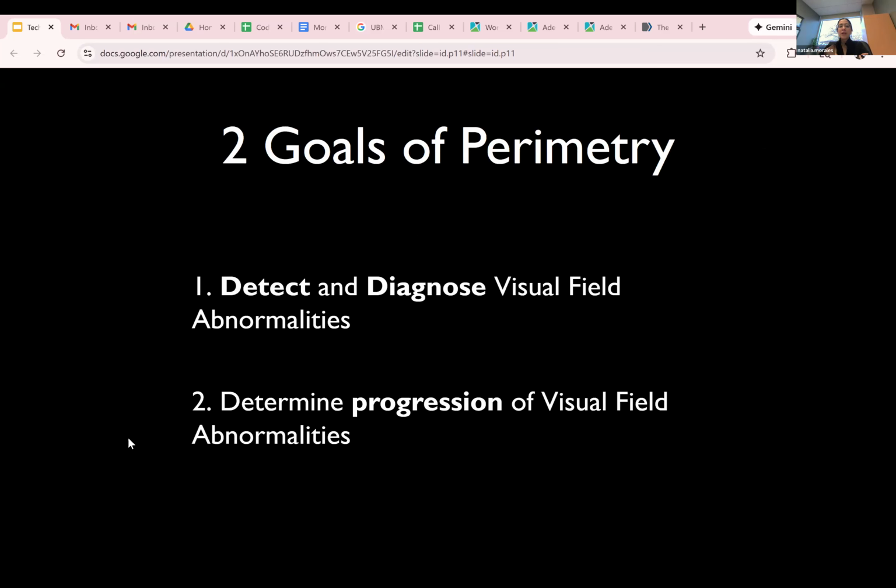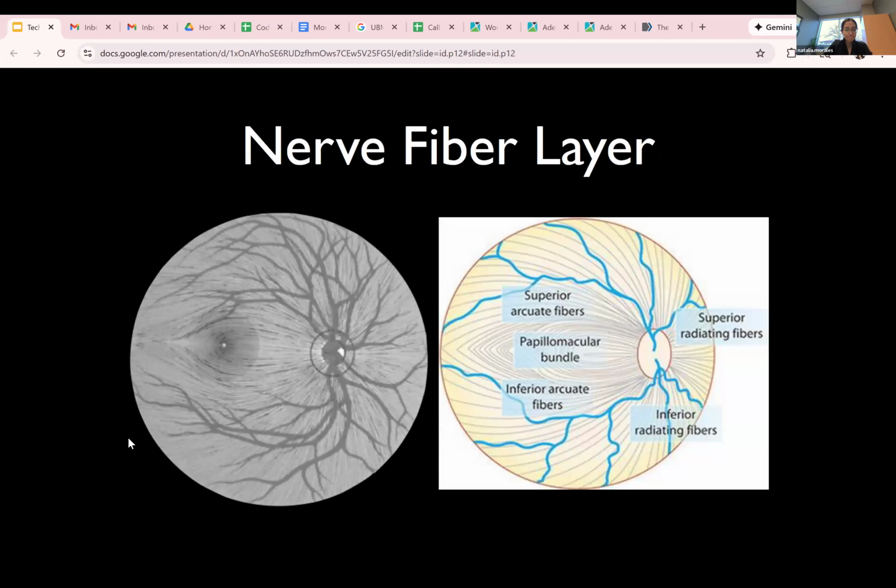All right. So the two major goals of perimetry are to detect and diagnose visual field abnormalities, and then to determine progression of visual field abnormalities. Detecting and diagnosing is that first baseline test, and then progression means that we're looking at multiple tests and asking, are there changes across those tests that we're following?